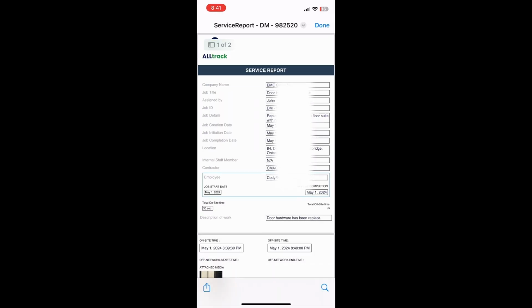So there you have it, a quick tour of the Alltrack system and some of its key features.